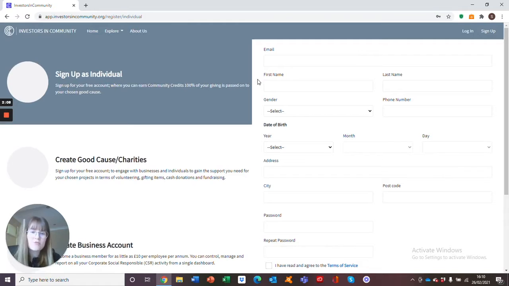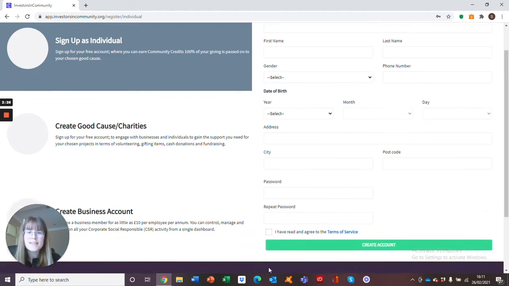So you will see on the right hand side all the details that you need to fill in to create your account. You'll have email, your name, gender, phone number, date of birth, address, including the city and the postcode, and then a password for yourself. You will also need to tick I have read and agree to the terms of service just before selecting create your account.